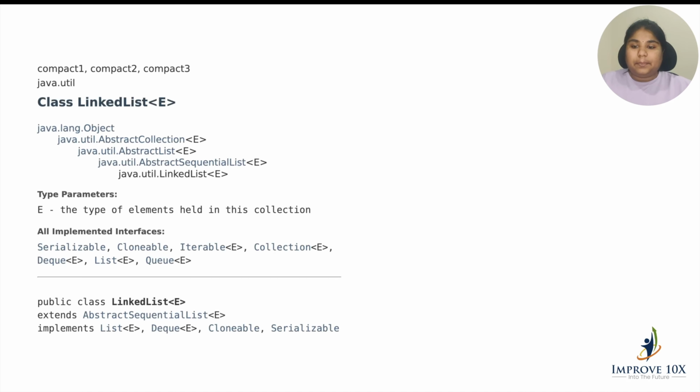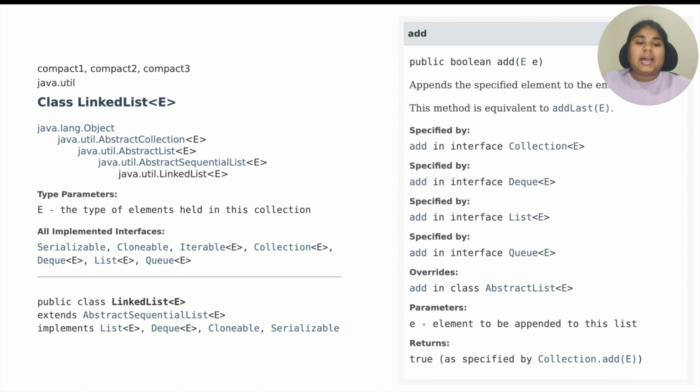As you can see in this example, there is a linked list class which is implementing multiple interfaces: serializable, cloneable, iterable, collection, DQ, list, and queue. But it extends only one class, abstract sequential list. There is this add method which we can see here, which is provided by the linked list class. This add is a method that is available in the collection interface, in the DQ interface, in the list interface, as well as in the queue interface. However, since the implementation is not available in these interfaces, it is unambiguous. So it overrides only the add which is in the abstract list class.